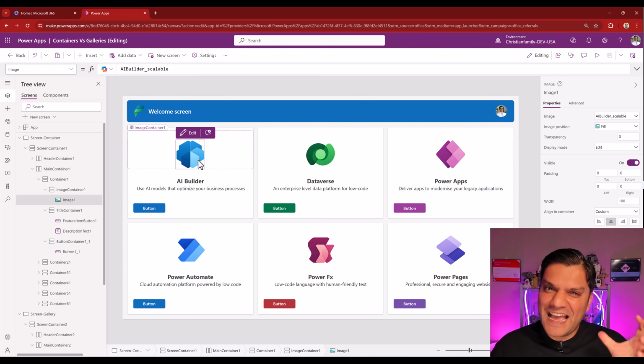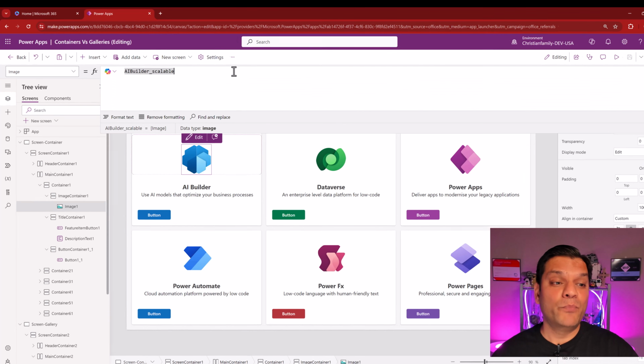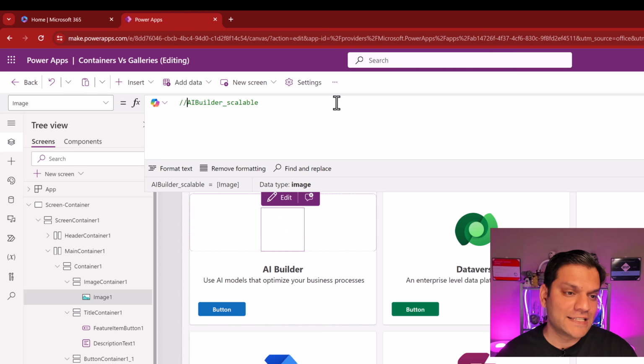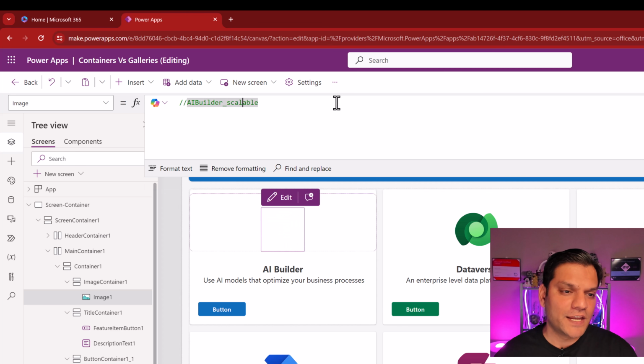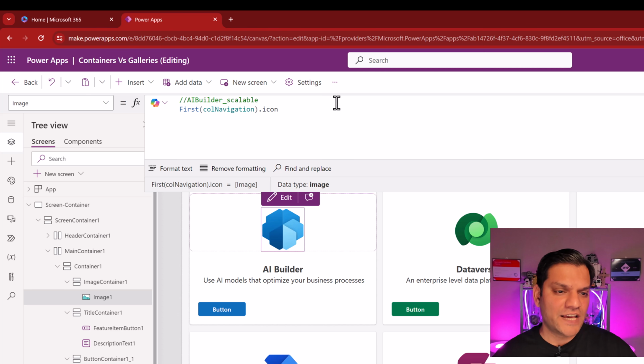Says, Daniel, I could do this with PowerFX functions as well. So check this out. I'm just going to show it to you. I'm not going and proving it. I'm just going to show you that if I commented this one out, and went to the next line and put in something like this, first collection navigation dot icon, technically I am also putting this navigation information from a data source. So technically you can do that for containers.